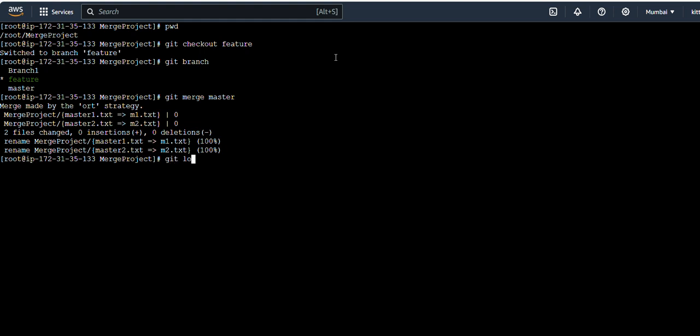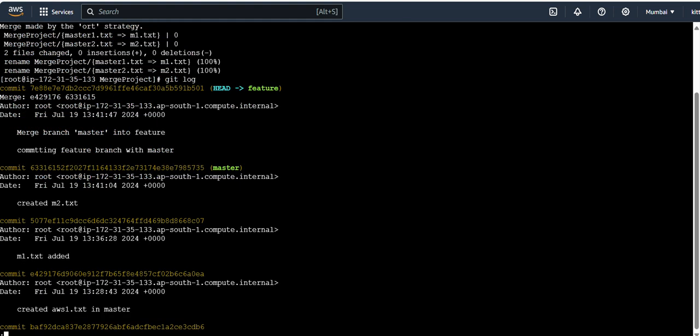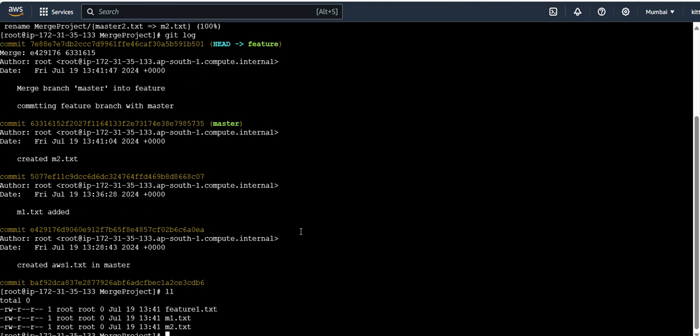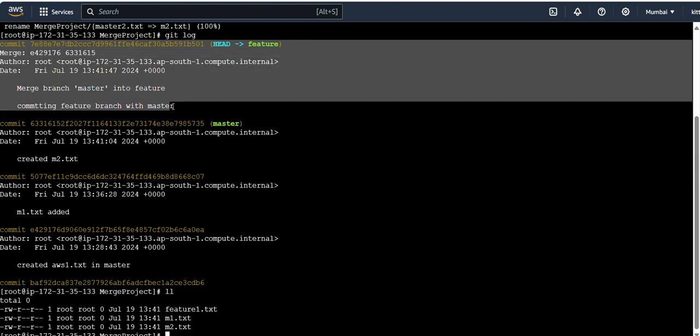And if you see the git log, as of now, how many files will we be able to see? Total 3 files, right? For 3 files we should have only 3 commits, but when we have done the git merge, we will be seeing one extra commit, which is called a merge commit.